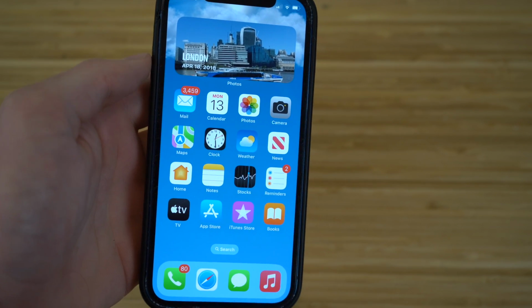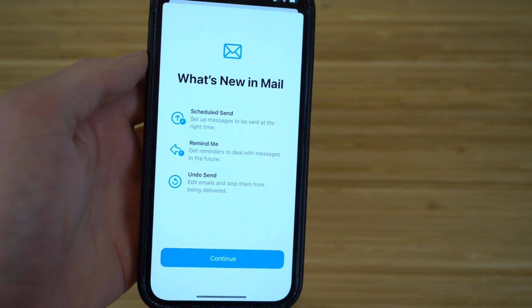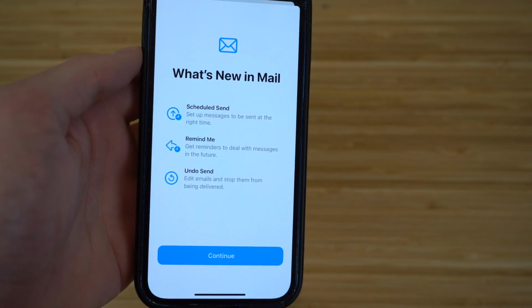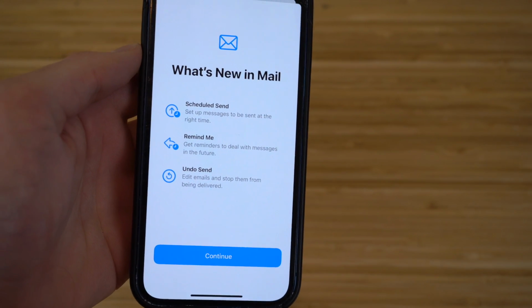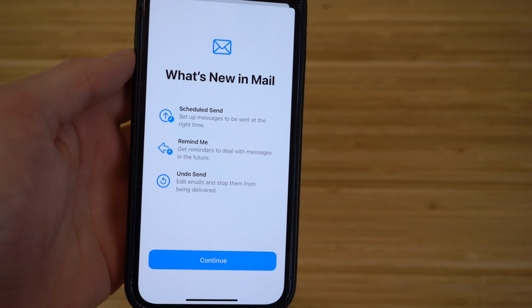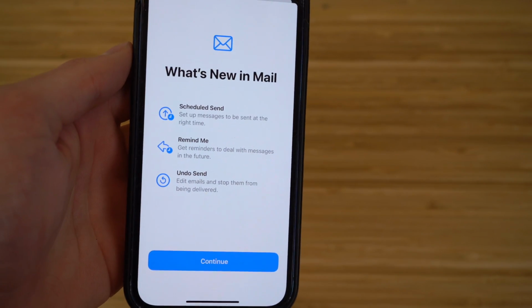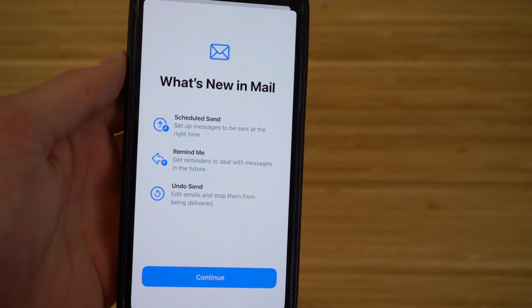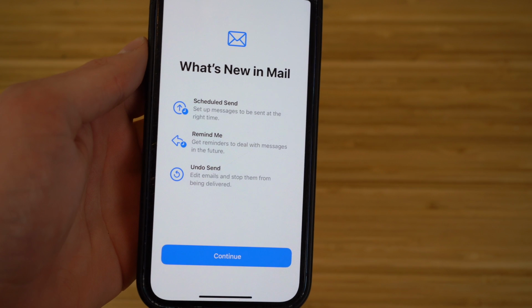So if we go to the Mail app where you guys can send and deliver emails, you guys just click right here and it's going to say what's new in Mail. So it's going to give you a brief introduction right off the bat. And for example, it says scheduled send. So you can set up messages to be sent at a specific time you want them to be sent. So it's easier and more convenient when sending those messages. You guys can get reminders to deal with messages in the future. So you will receive those reminders when you need to get to those certain messages.